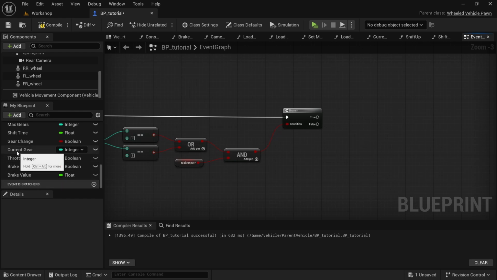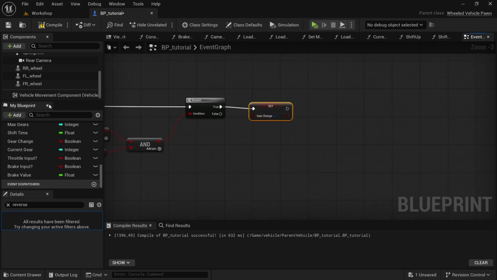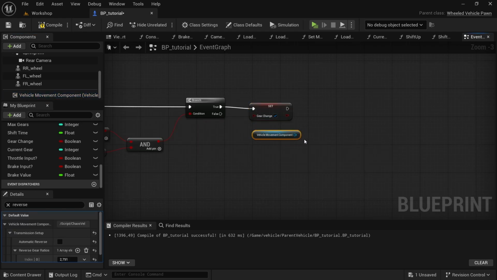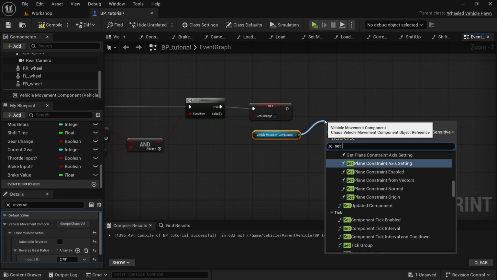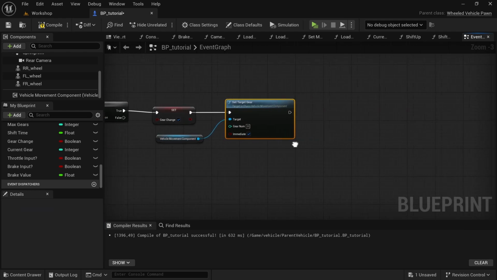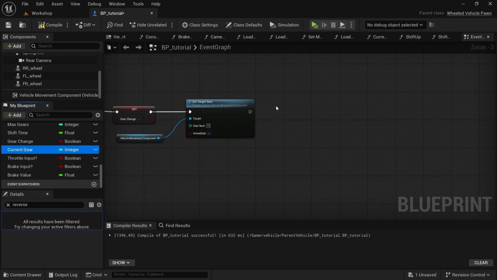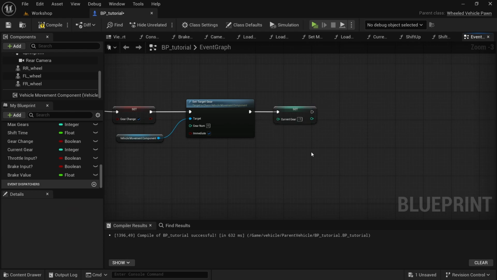What we're going to do is we're going to drag in the gear change variable, hold Alt, drag this in, connect it to the true. We're also going to set the gear change to true. Then we're going to drag in the vehicle movement component, hold Control, drag it in, and then drag off from there. And then we're going to set target gear to neutral, check the immediate, drag in the current gear variable, hold Alt, drag this in, connect the execution pin, and then we're going to set this to -1.